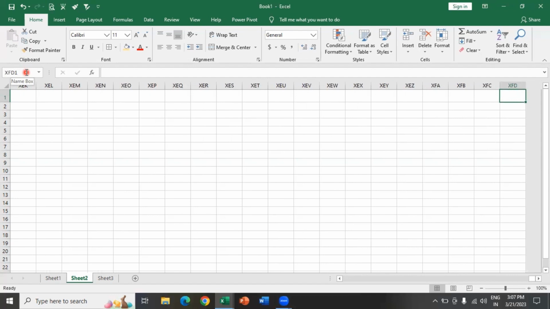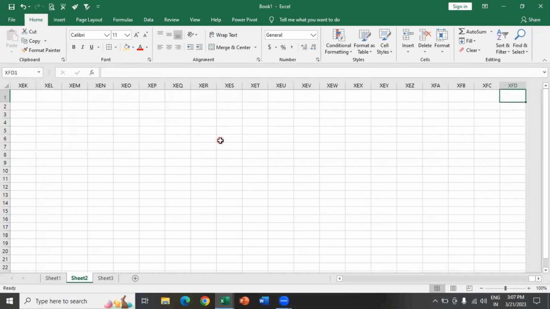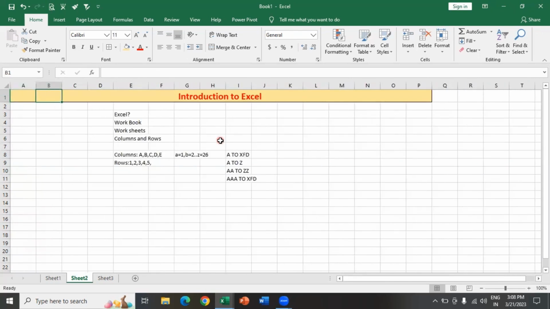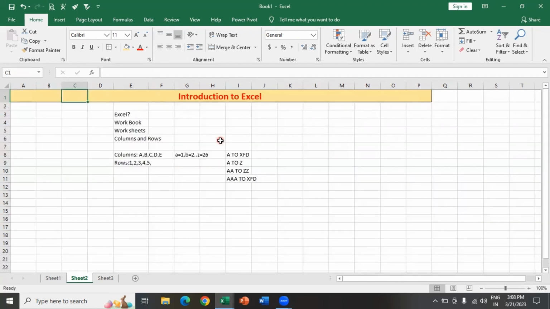To get back to the same first cell, you can type A1, or else the shortcut key is Control Left Arrow. Control Left Arrow takes you back to the first column. Control Right Arrow goes to the last column. The same applies to rows: Control Down Arrow goes to the edge of the last row, and Control Up Arrow goes directly to the top of the rows.